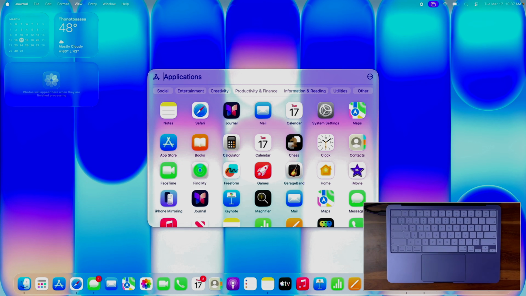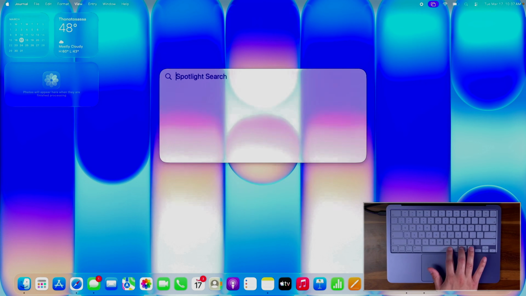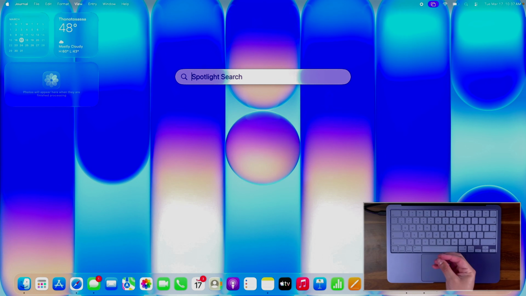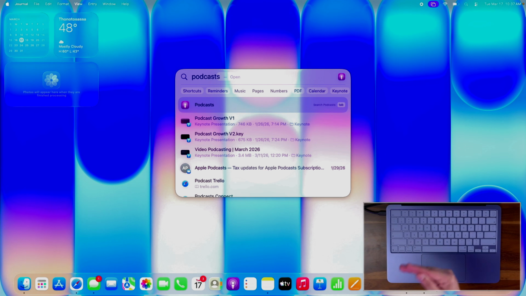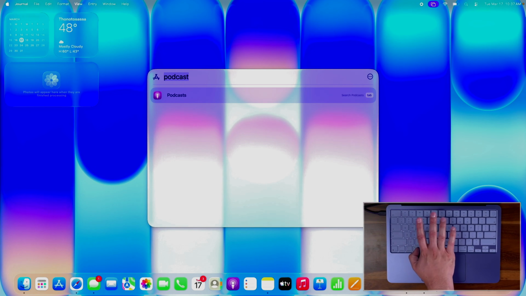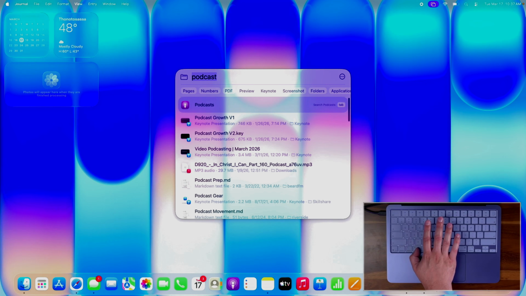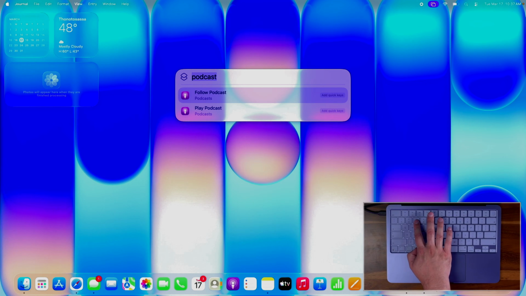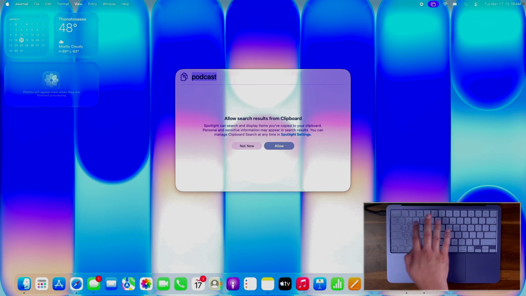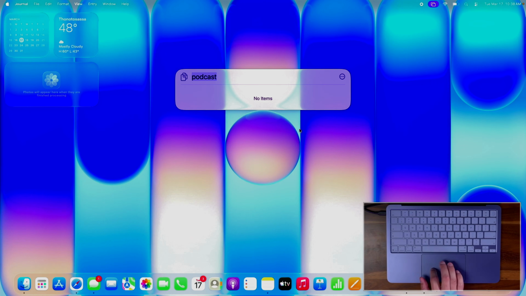So if you want to find things on your Mac, Command Space for Spotlight, start typing the file, the application name, whatever it may be, and if you want to filter those search results, Command 1 for applications, Command 2 for files and folders, Command 3 for shortcuts, and Command 4 for your clipboard. This is a built-in feature now of Mac where it saves your clipboard history.